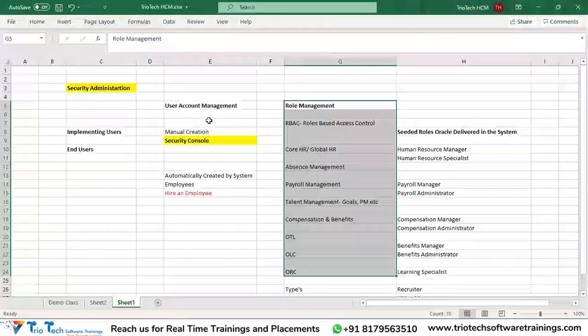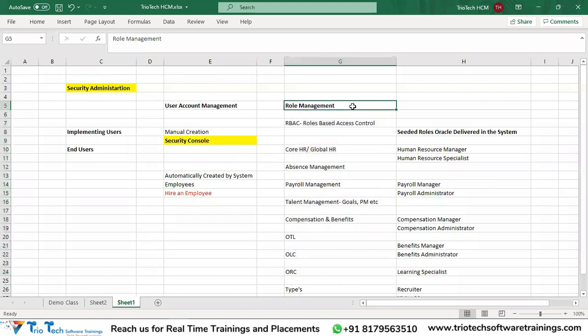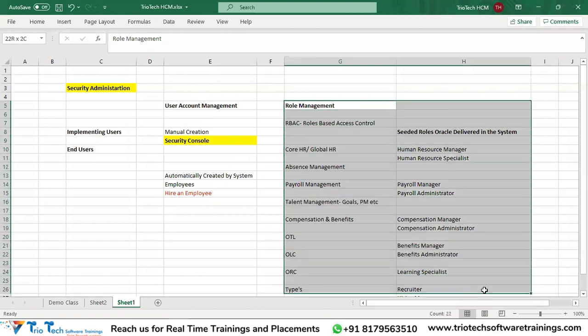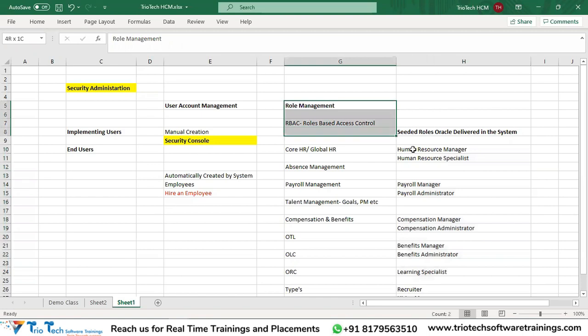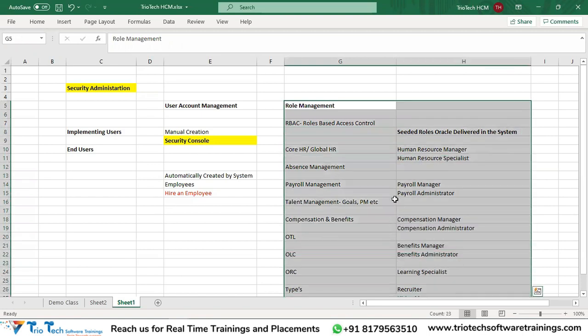Once you are familiar with that, then I can explain exclusively the role management: how to create custom roles as per our client requirement, how the data restrictions we have to give in the system, how the functionality restrictions we have to give in the system. This topic will be taught separately after our functional module training, team.